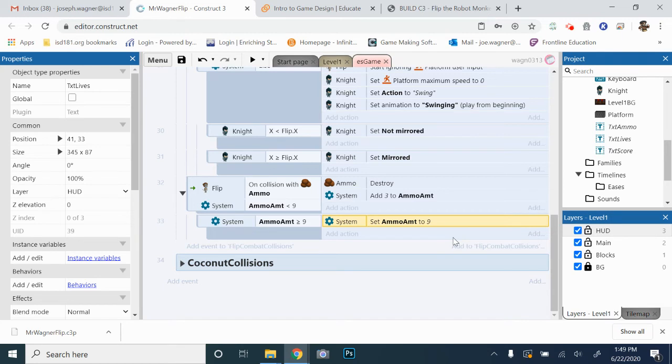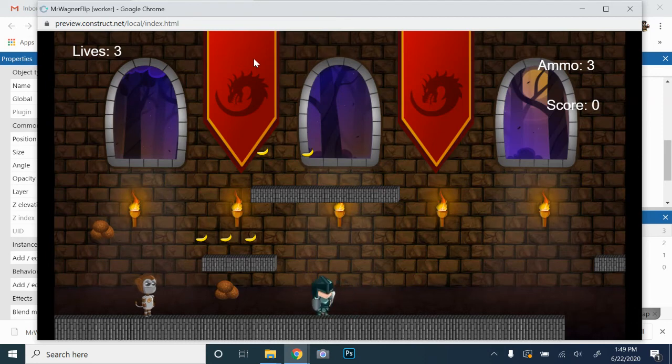Okay. Now we're still going to have the issue, like it's still tracking ammo and everything. So watch, I can run the game. So you can see my ammo in the upper right says 3. I shoot. Oh yeah, so the issue is, one, it's not even subtracting from ammo at this point.